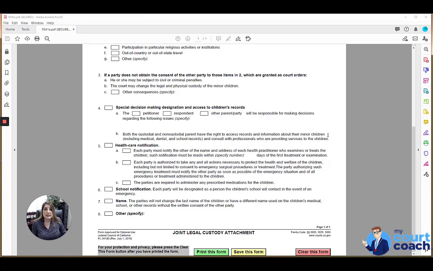Field number 5 has orders regarding healthcare notification. If the court makes an order that each party must notify the other of doctors that examine their children and the number of days that notification must be made in, then you would mark this box and fill in the number of days required. If the court orders that either party may get emergency health care for the children, and that is a pretty common order, by the way, you would mark box 5B and 5C. If there's an issue with the children being administered their medications properly and the court wants to make that an order, or you're requesting them to make that an order, you would mark box 5C.